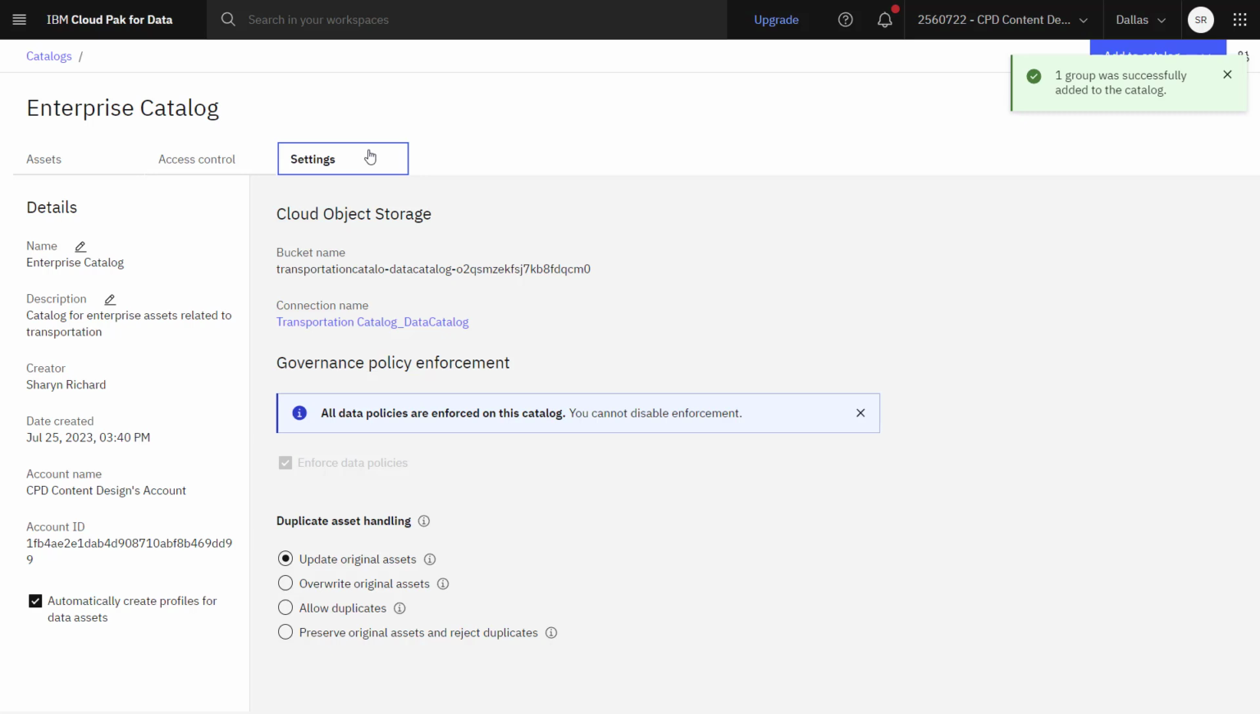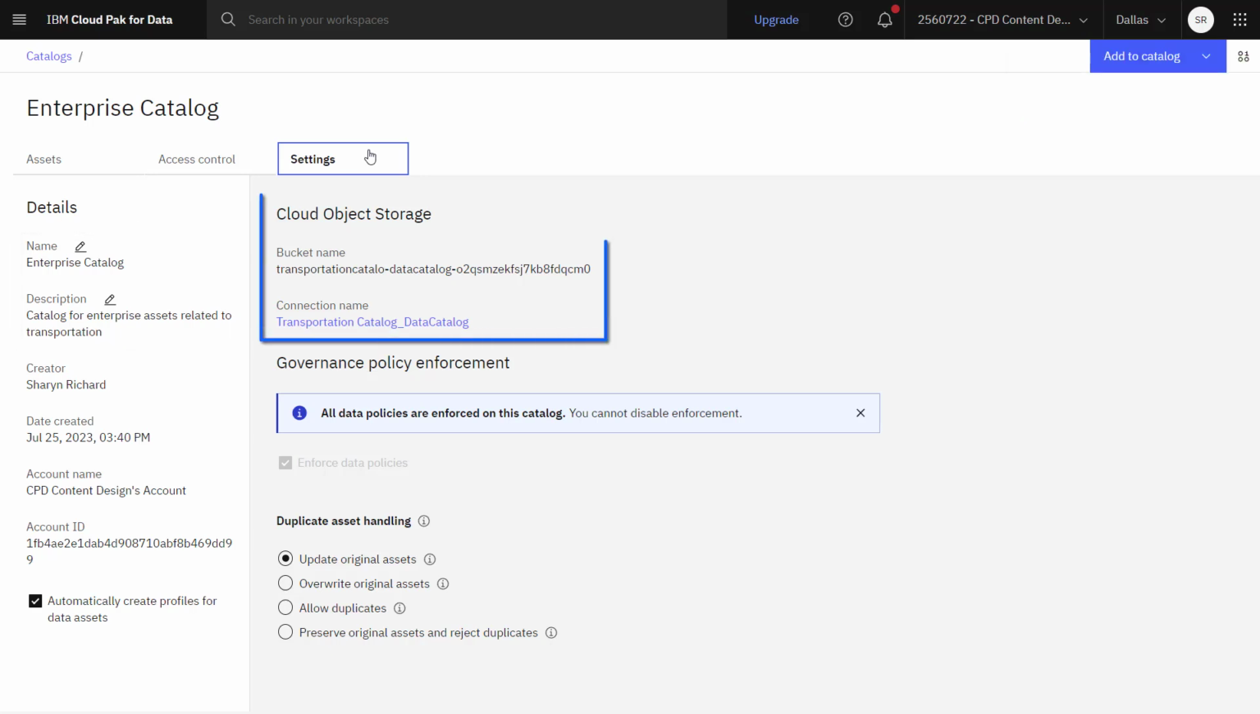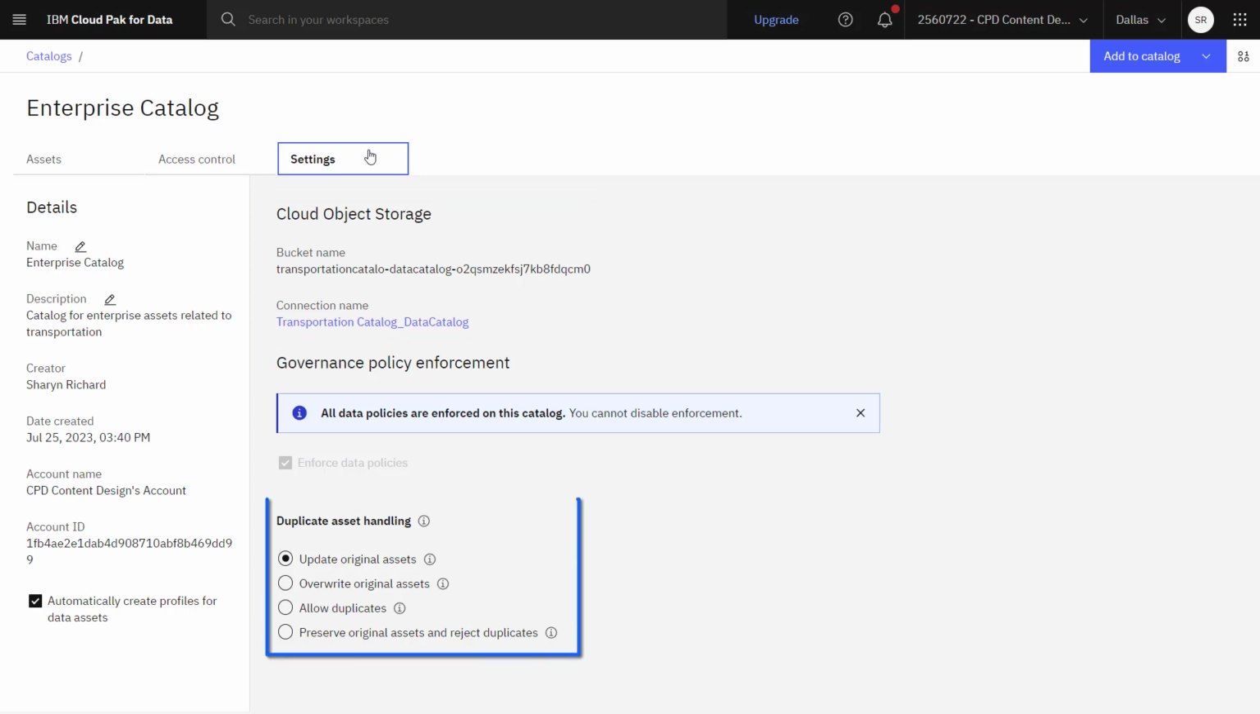And on the Settings tab, you can edit the catalog name and description, and see other important information about the cloud object storage associated with this catalog. And here's where you can change the method used to handle all duplicate assets.